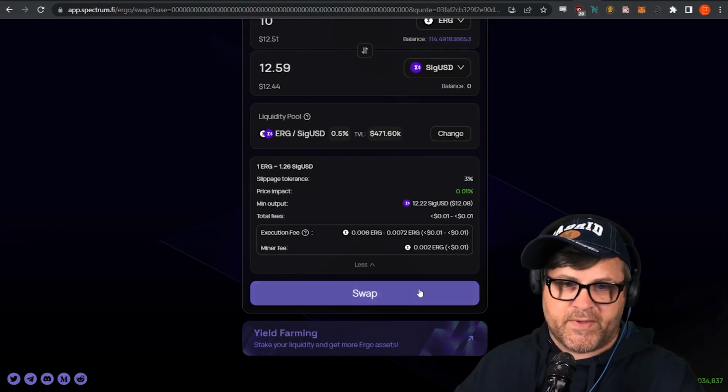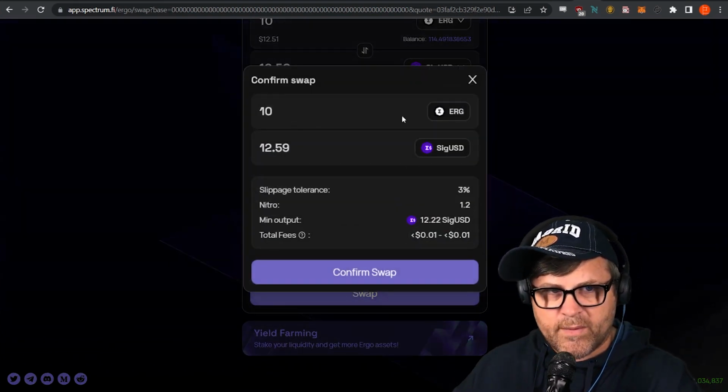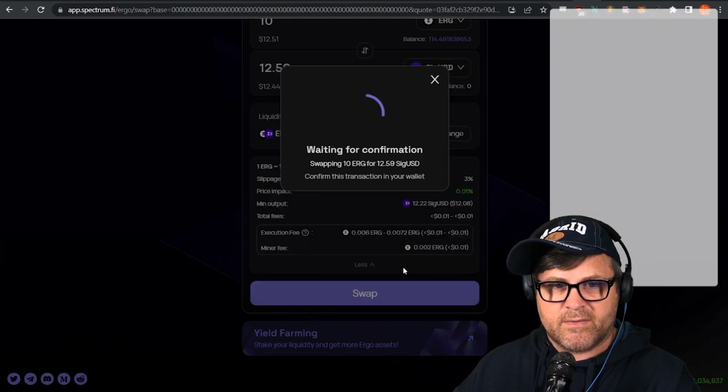So here we go. We're going to hit swap on Spectrum. I'm swapping 10 Erg for 12 SigUSD. We're going to confirm the swap.